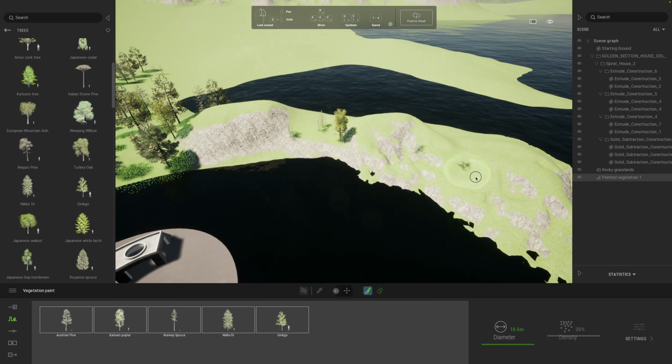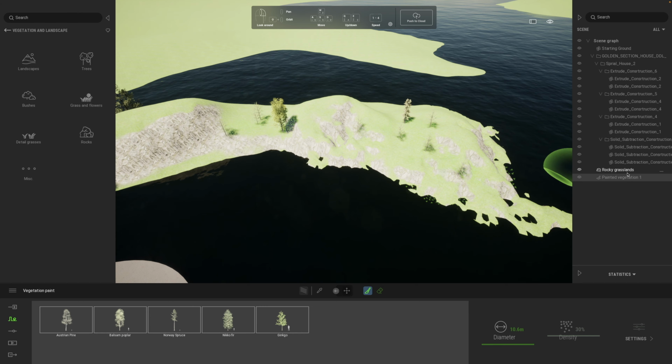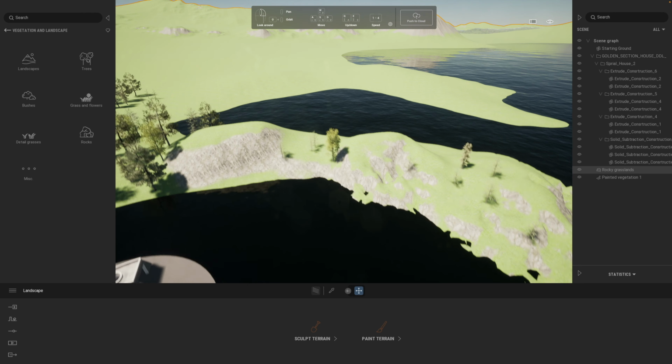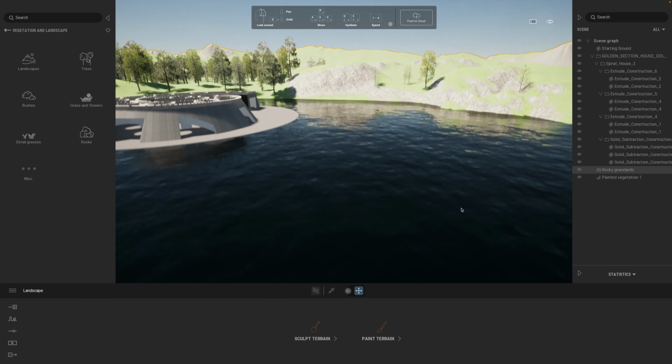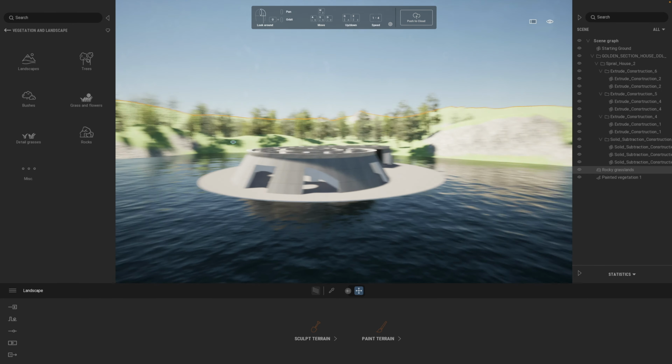But what's really nice about this technique is it does create a random type of tree and a random size of tree from those that I've dragged down into my dock. And the beautiful thing is I can select that painted object at any time and just do a bit more editing, as you'll see I'll do.